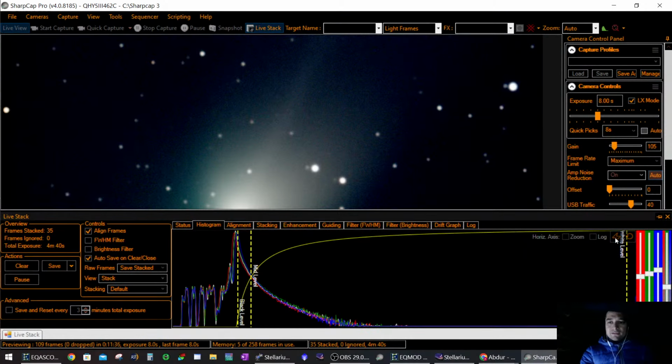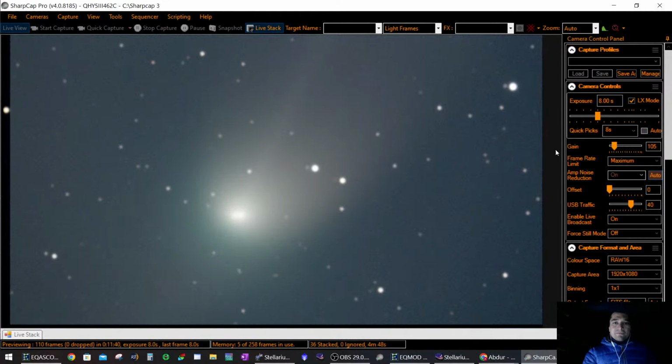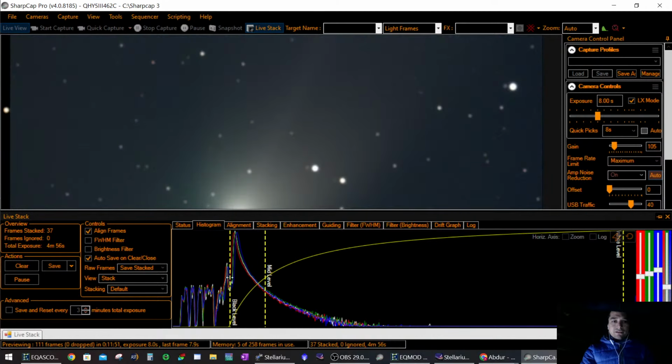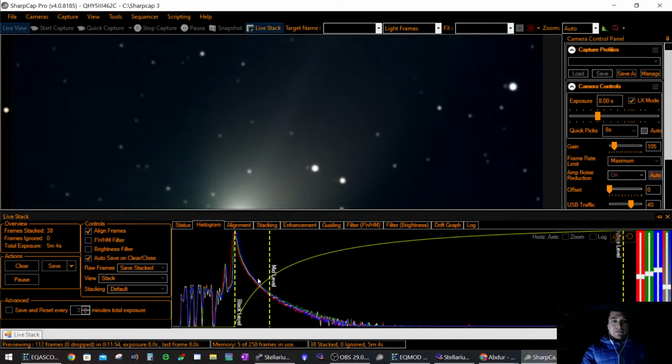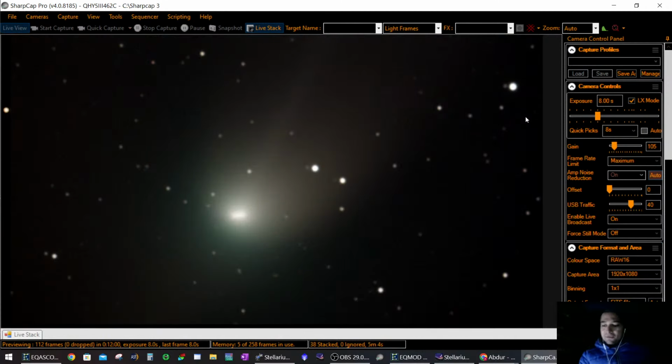So let me just readjust this. There we go. I'm gonna change the color here a little. Okay, there we go. Now we can see the color a little bit better. You can see the greenish color at the bottom and then the tail faintly above.